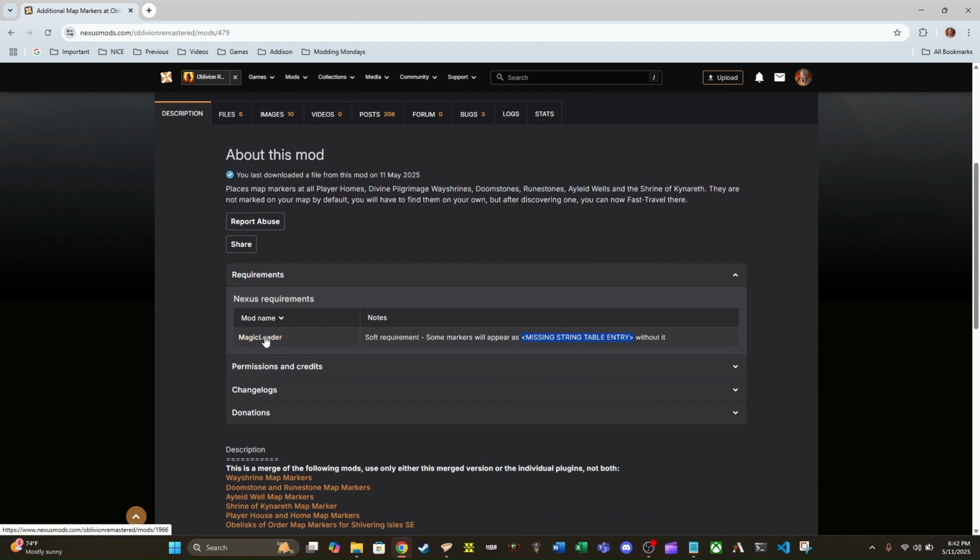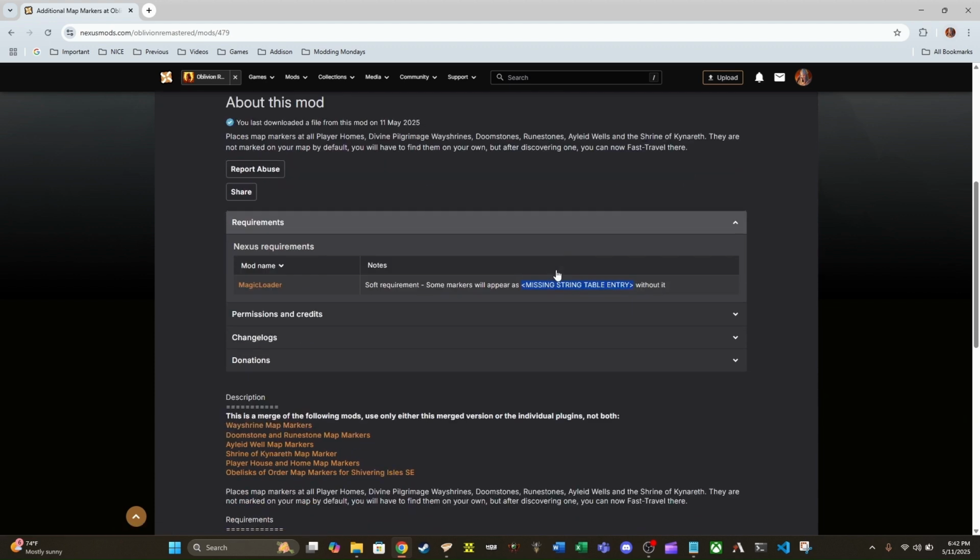I have a video going into the installation and use of MagicLoader, as well as setting it up in Vortex as a tool. I will leave a link in the description down below for that video as well, so you guys can get that set up. It's not mandatory that it's a tool or anything like that, but you will need to run the executable in order for this to work. So, please follow along, make sure you have MagicLoader set up, and you're good to go.